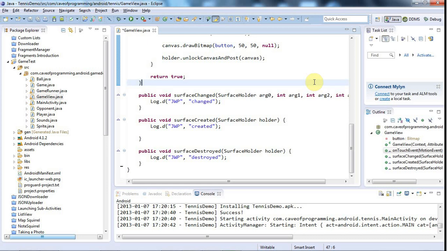Hello, this is John from caveofprogramming.com, and in this tutorial we're going to look at creating a thread which will update our surface regularly. So we want to do frame by frame animation, and that means that we want what's called a game loop somewhere, a loop that runs continuously and updates our surface probably as often as possible.